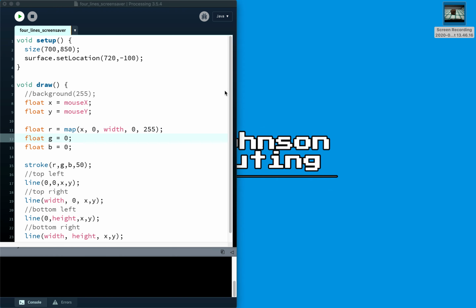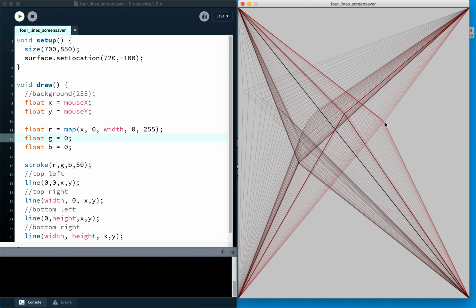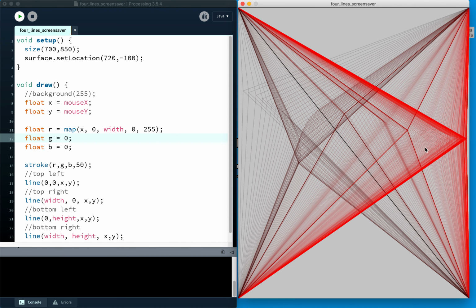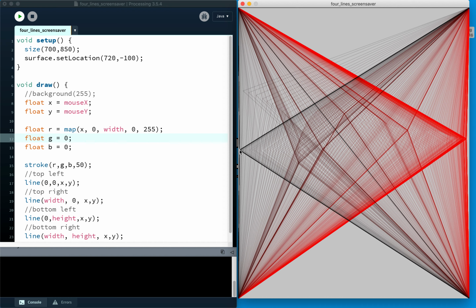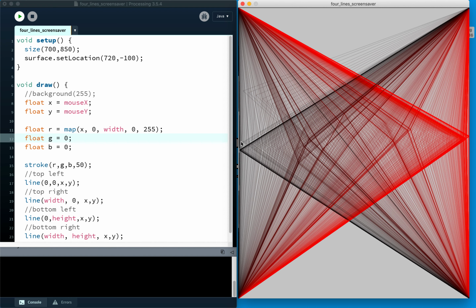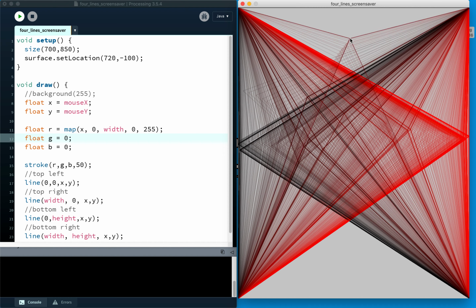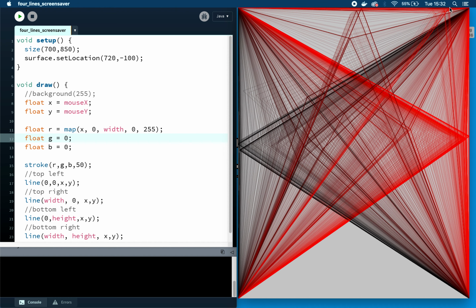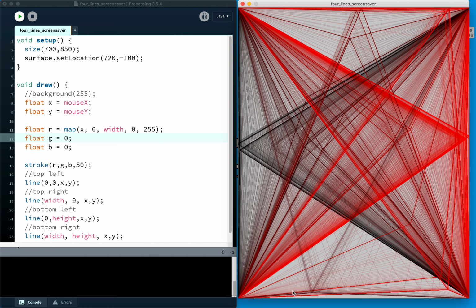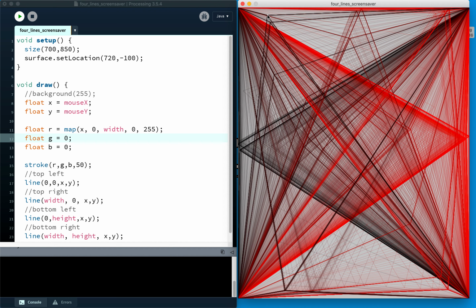Now if I hit play, when I move my mouse around, you can see that as my X value increases, I get much more red, and as it decreases, I get much more black. Can you see that? Kind of fading through. So my X value now is dictating what color my lines are. And so up here, if I come up here into the corner, down here into the corner, still very red, and then down here is black, black.